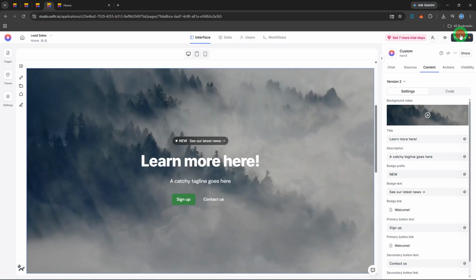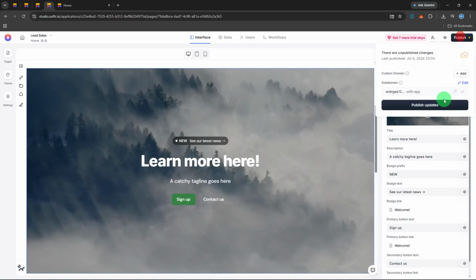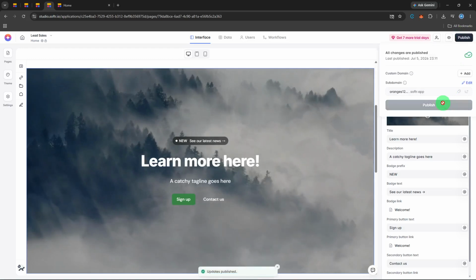As a quick recap, you've learned how to add a hero section in Softer, from logging in, selecting your page, choosing a layout from the block library, and fully customizing the content and styling. The hero section is your chance to make that powerful first impression, so don't rush it. If you want to take it further, experiment with different backgrounds, add an animation, or pair it with a secondary section that builds on your call to action.